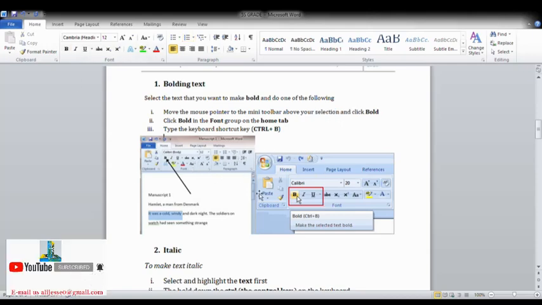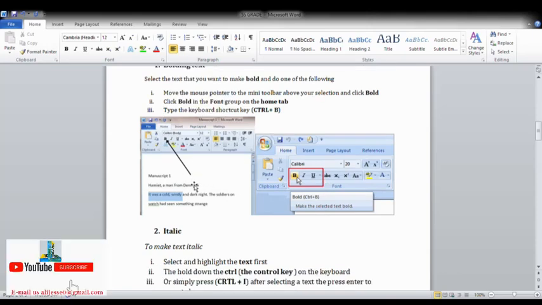And this one here is a short screenshot on the guideline on how to use the instructions that I've shared with you on how to make a text bolded or a section of a text bold. So please kindly note that.